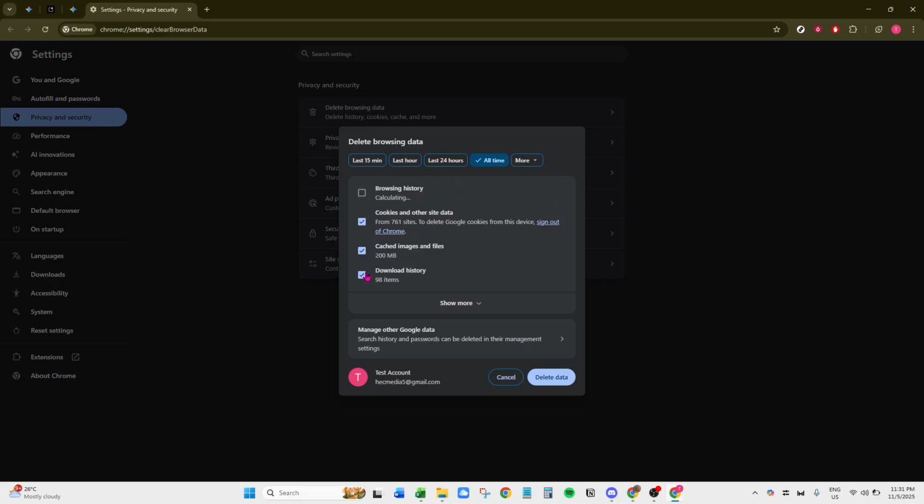This action helps because your browser often stores temporary files and data from websites to make loading times faster. However, over time, these files can become corrupted or outdated, leading to unexpected issues. In your browser settings, find the option for clearing browsing data, and make sure to select both cache and cookies.